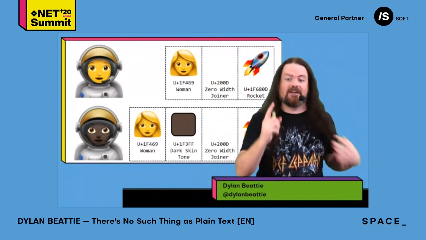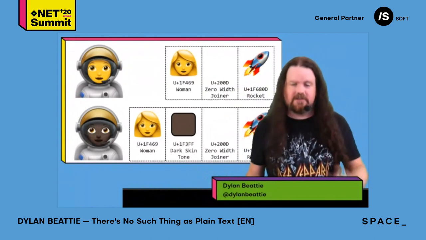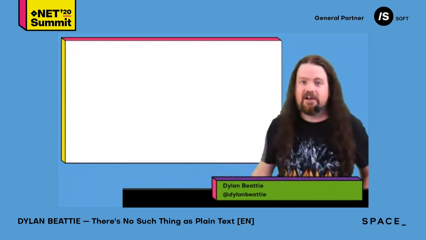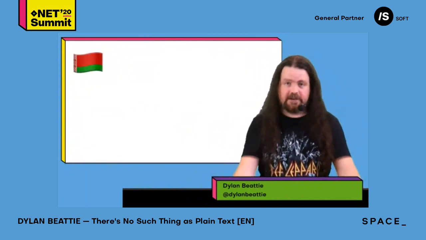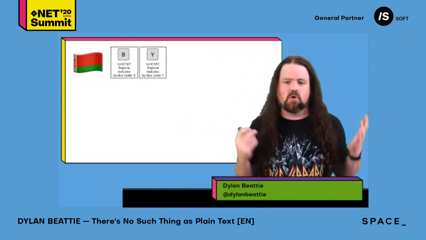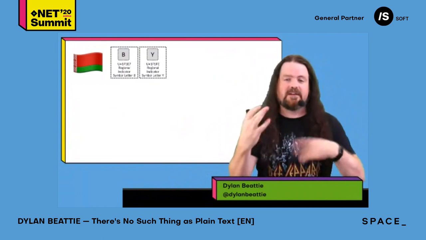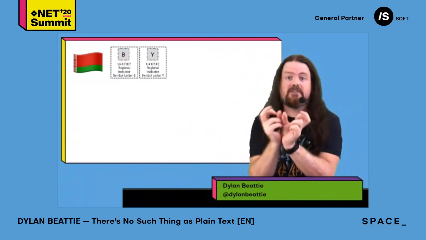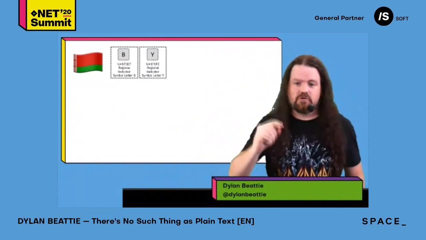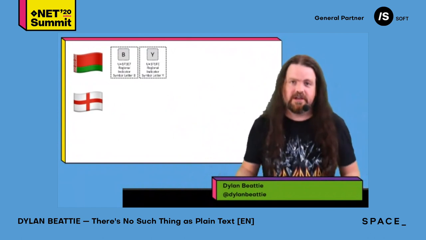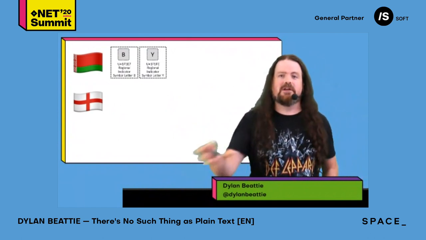Now, flags are a really interesting one because there are actually 3 different ways in emoji to create flags. The flag of Belarus is defined in the emoji character set because there is a block of Latin letters called the regional indicator symbol letters. And if you stick 2 of these together, it says, this is an ISO country code. Go and look it up. Draw that flag. England is not a country according to ISO. It does not have an ISO country code.